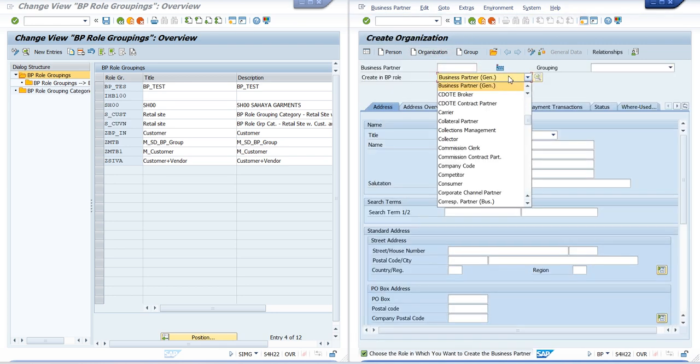Now I can select the role. Let me check for my role. Okay, there you can see my role is there. It is very clear. I can select that particular role and it can be seen here. And also you can control this.